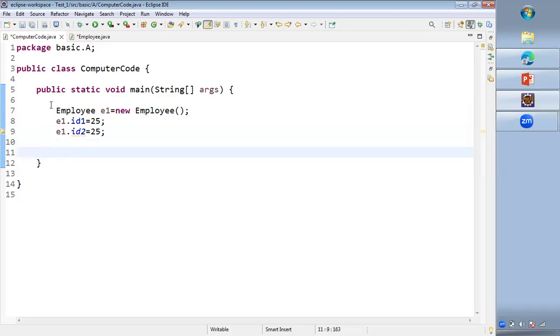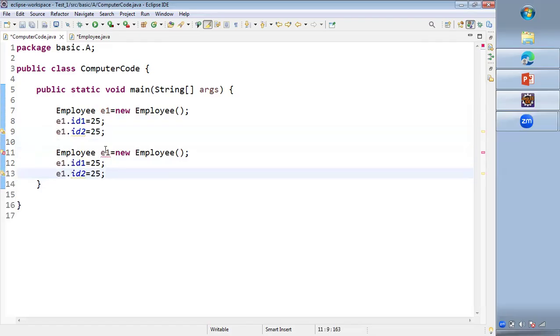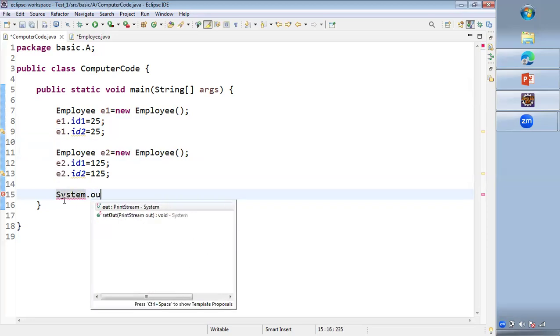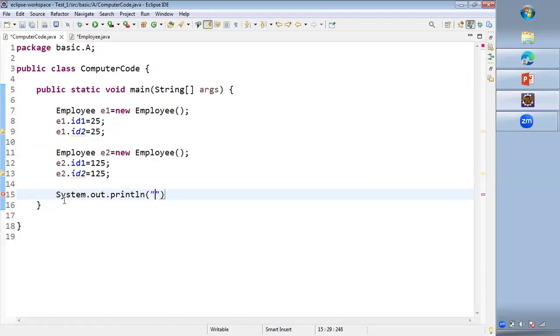Now let's create one more object for Employee. I will copy this and paste it again, changing only the object name to e2, and changing the values to 125 and 125 again. You can see the values I have given are the same for id1 and id2. Now I will display id1 and id2. I'm using System.out.println, and first let's display e1.id1.